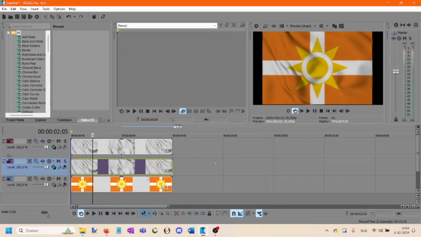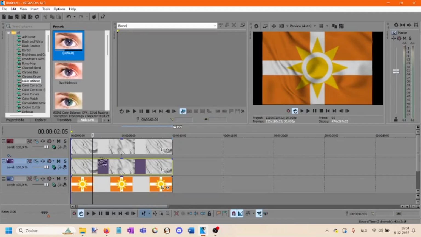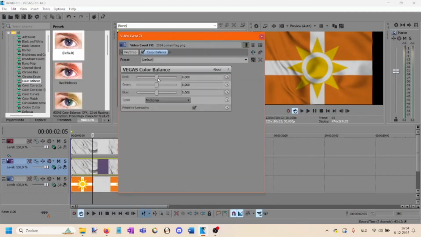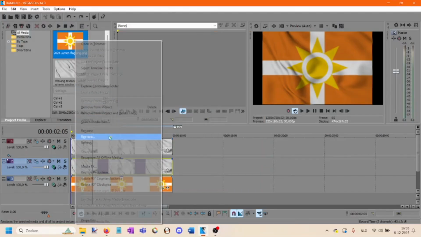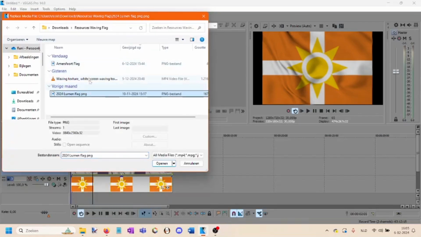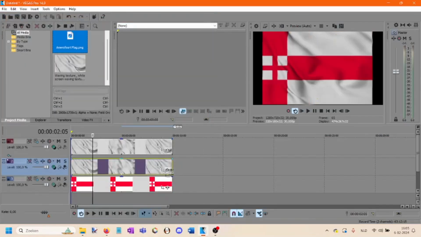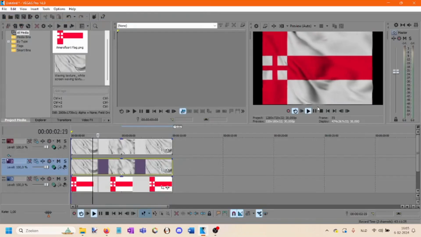Now if you don't like the colors, you can also go to the video FX, go to color balance, just put it on the flag and change values here in case you want anything brighter or different. You can also replace the flag if you just click replace here, go to choose your other flag, do this, and then you have here the other flag.